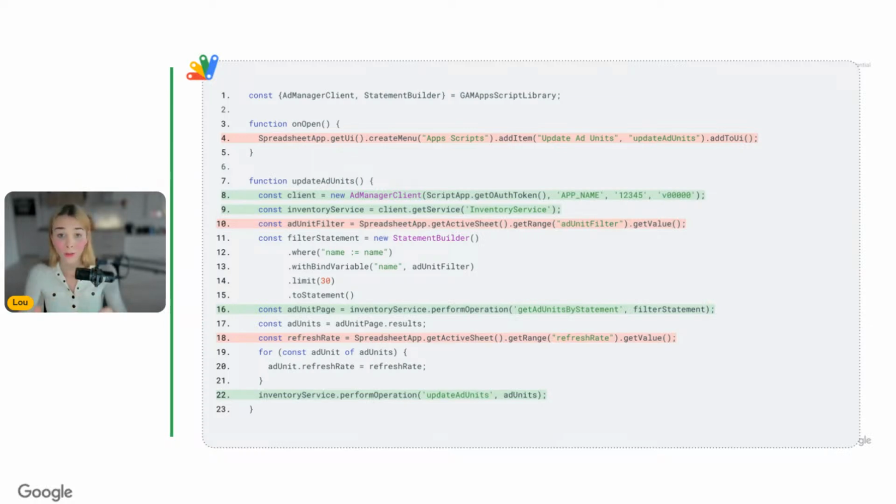So at line 1, basically, we import the library. We set up everything we need from the library. Lines 3, 4, and 5 is basically an on-open, meaning this function will execute when the sheet opens. And when the sheet opens, we want to get the current sheet, create a menu button called update ad units. And when that's clicked, it's going to call the function below, which is on line 7, update ad units.